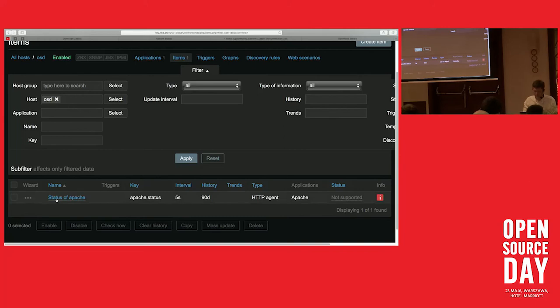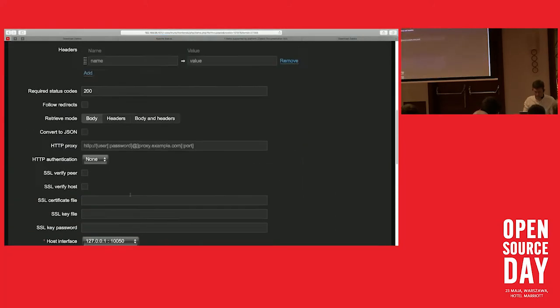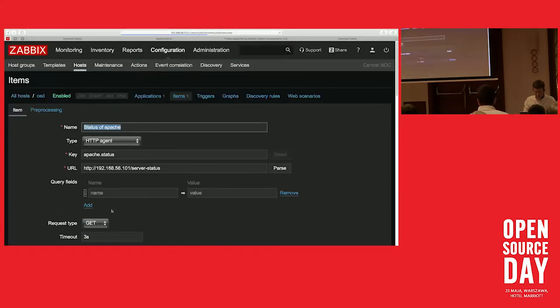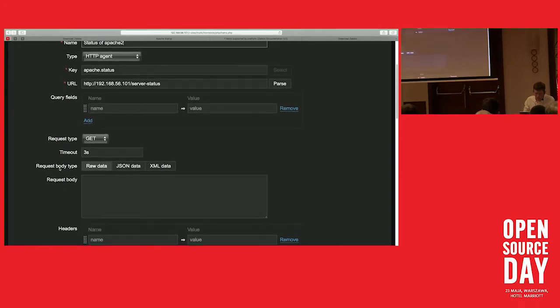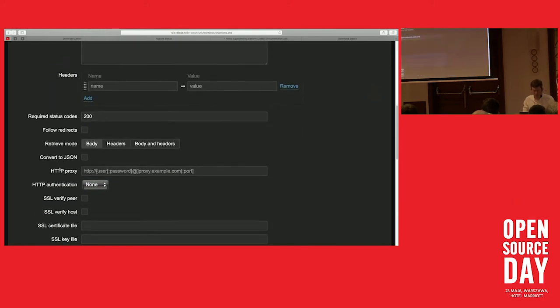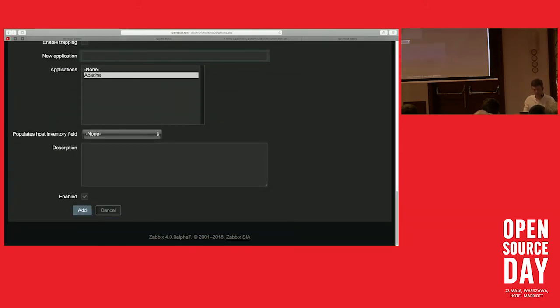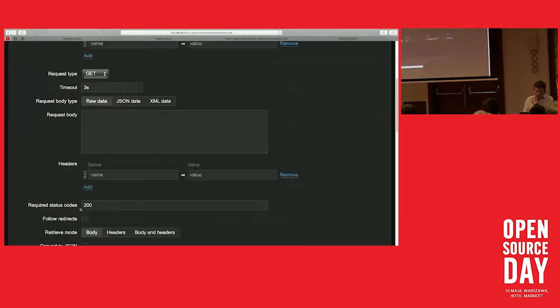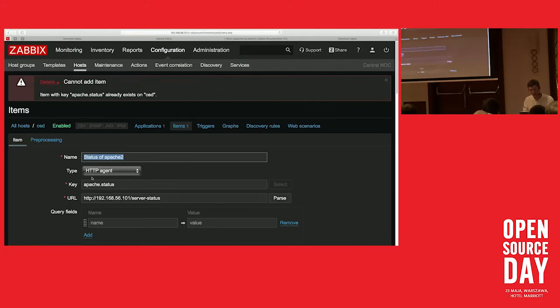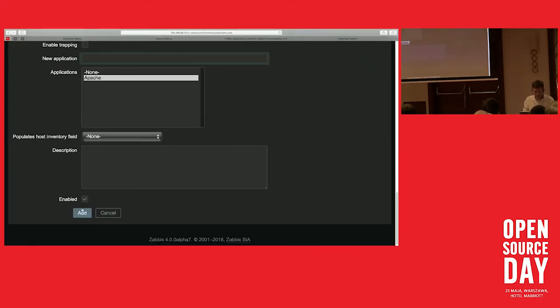Okay, let's try to create maybe a copy of this, status of Apache 2. Okay. Sorry. Yeah, yeah. Key name is absolutely, it's just a unique key. So. Okay, I see what you mean. Yeah. Okay. Yeah. Right.